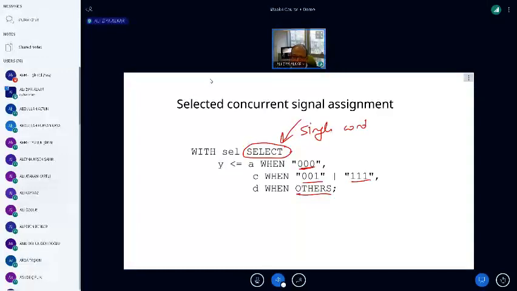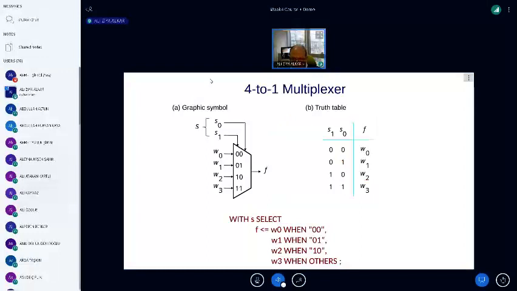With when-else, you had multiple conditions. You see the difference? With select, if select is equal to either one of those, we're going to be selecting either A, C, or D. So it conforms to this. Select is equal to 00, for instance. Select is equal to 01. Select is 10. Select is equal to others. You choose W0, W1, W2, W3. So this is a 4-to-1 multiplexer implementation.